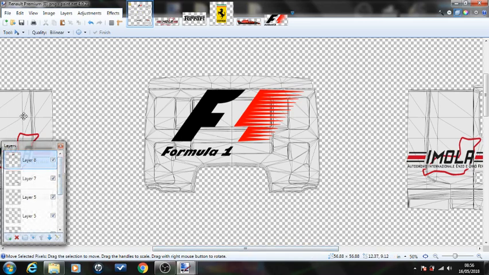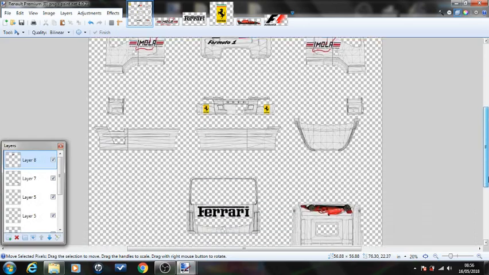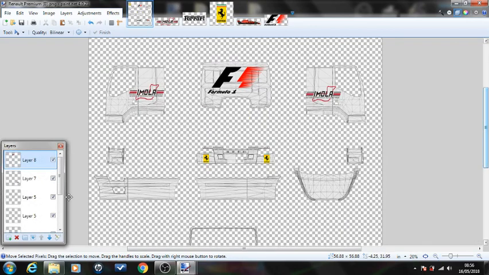Right. Once you've finished, you just do that. You keep building up layer after layer. When I did my Red Bull lorry, I had 27 layers. So you just keep doing that until you end up with basically something that looks roughly like that. So now what you want to do is you want to untick all of these boxes, one after the other.